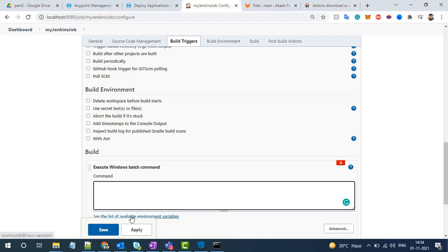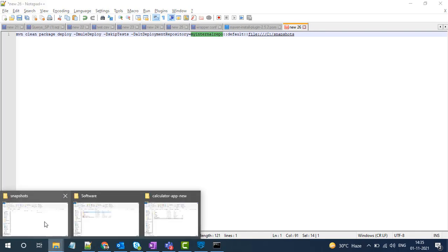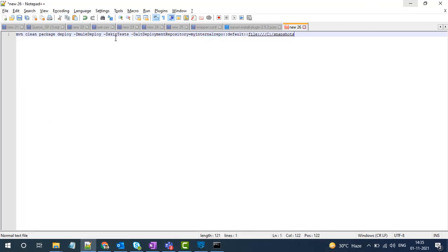So we are using it on local. So this is the command you can use: mvn clean package deploy -Dmule.deploy -DskipTests. That means I want to skip the MUnit test cases, and this deploys to my internal repo, and the default is the C drive snapshot. So what I have done is, I have created one folder, C snapshots, in my local system, so that after Jenkins builds that application, it will place our jar over here, and that jar will be placed in CloudHub.